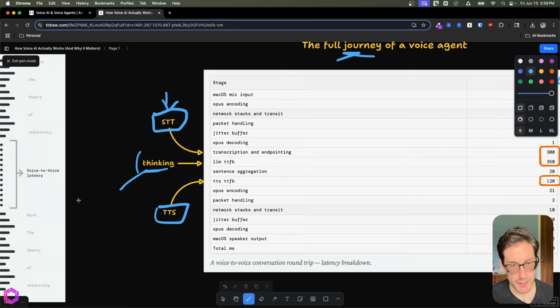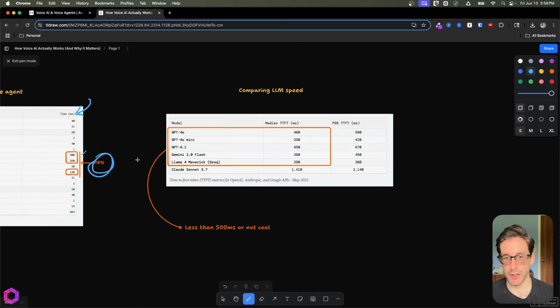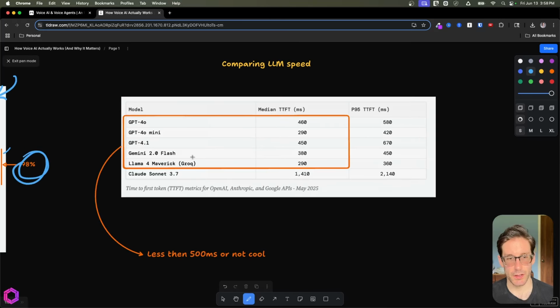I think I've already mentioned this, but I think GPT 4.0 and Gemini 2.0 Flash tend to be the best models when it comes to intelligence for speed. That's the best trade-off. And over here, you can see a comparison of these models as well. You have all the models here. You have the median speed, and then this is the worst case. So in the worst case scenario, this is how slow they can be.